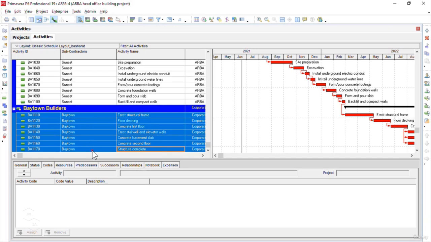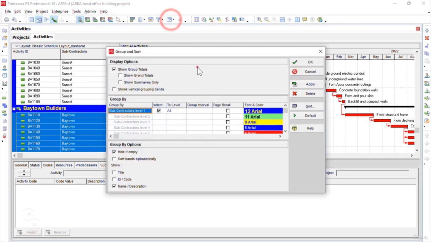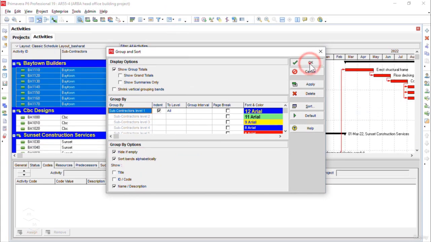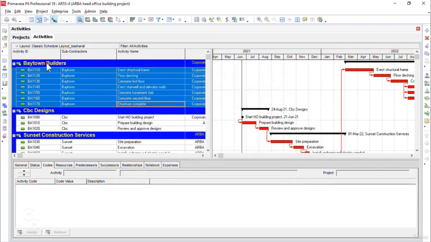subcontractor. Now, if I want to sort these subcontractors alphabetically, I can click on group and sort by, and then I will click on sort bands alphabetically. Click apply. I will click on OK. Now you see it is sorted. Our subcontractors are sorted alphabetically.